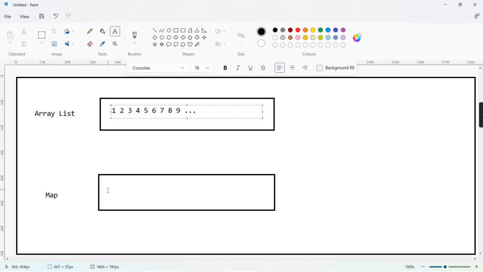But when you go for map, for example, you have stored the same values, 1 2 3 4 5 6 7 8 9 and so on, 10 values inside that map.